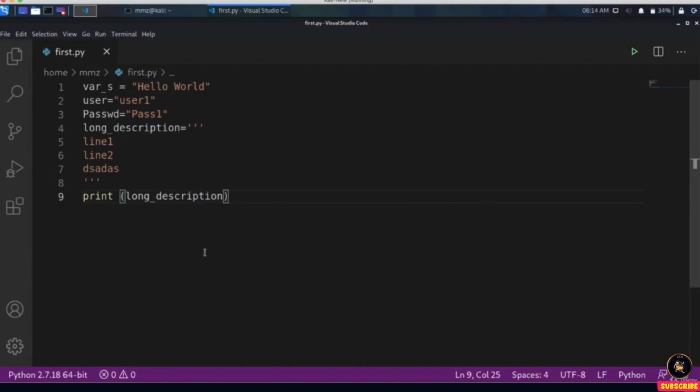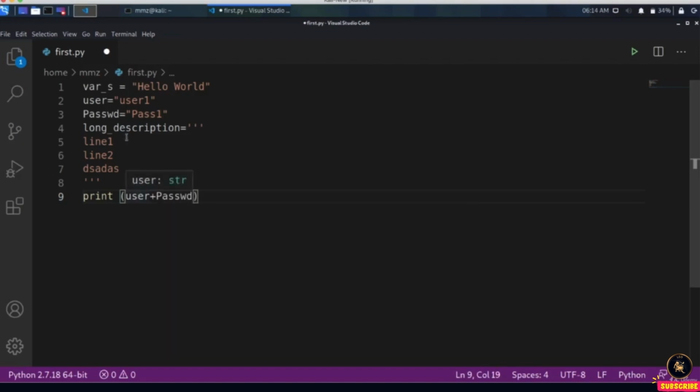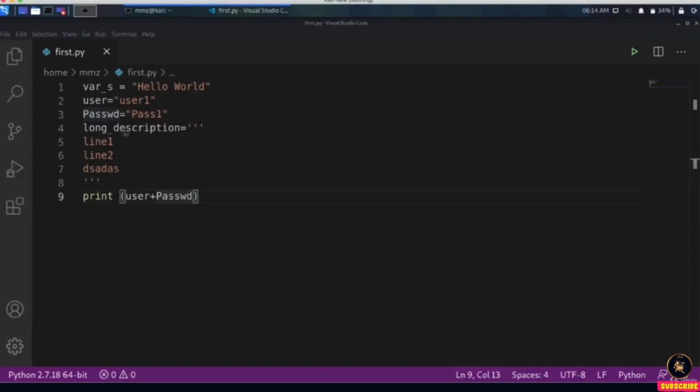So if I want to add the user, so let's delete that, the first thing. So user plus or addition with the password. Okay, so this will concatenate the user with the password as well. Okay, so if I saved that and if I open the Kali Linux terminal, I mean, user1 pass1, okay, which is the user, which is this value and this value.